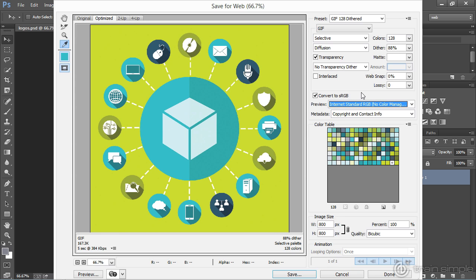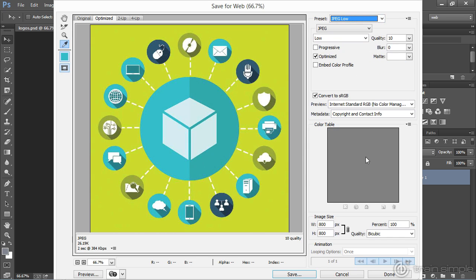Here, because we're working with the GIF file type, we have a color table. If we were working with something like JPEG, we would not have a color table. You also have some information about the image size, which you can change. Typically, I don't like to resize images in this dialog box. I like to do it in Photoshop, but the ability is here. You can also change the image size based upon a percentage. If you're going to be changing the image size, you can choose a resampling algorithm here in this quality drop-down menu. And if you're working with an animation, you'll have some animation options down here towards the bottom. So that's the Save for Web dialog box. We're going to be using this dialog box to optimize images throughout this chapter.